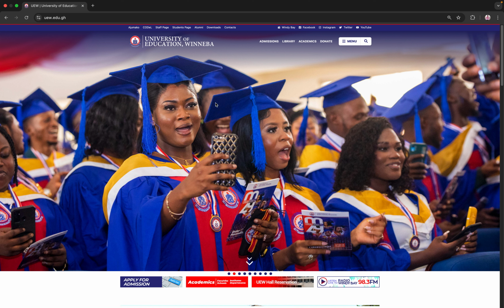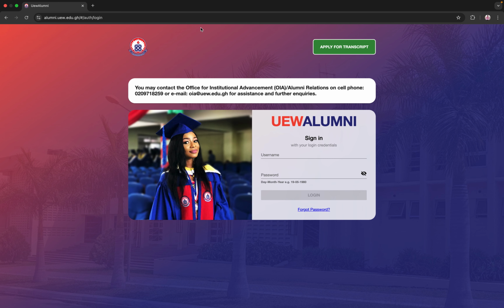But if you are using a desktop computer or a laptop, you should see the alumni here. This will route you to the alumni website. So the URL is alumni.uw.edu.gh. So let's quickly go through the interface.